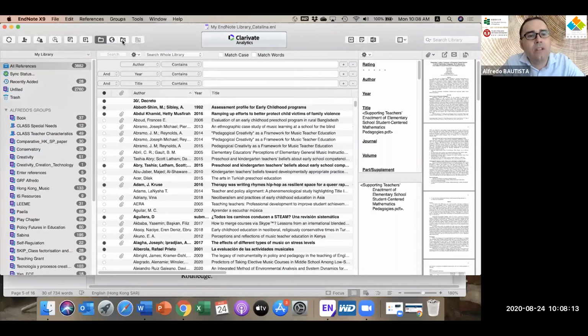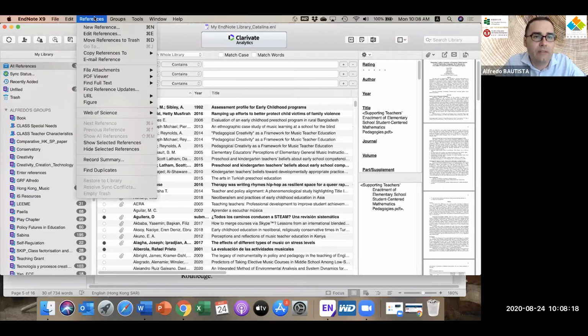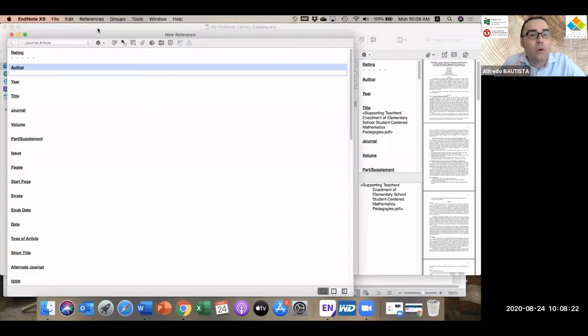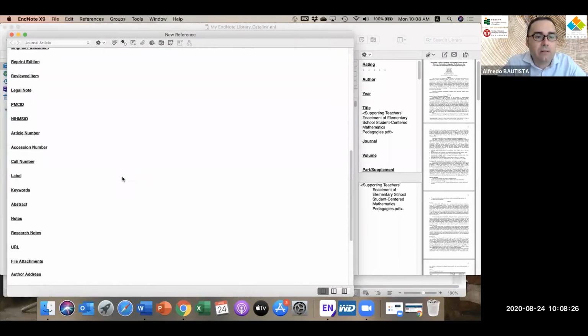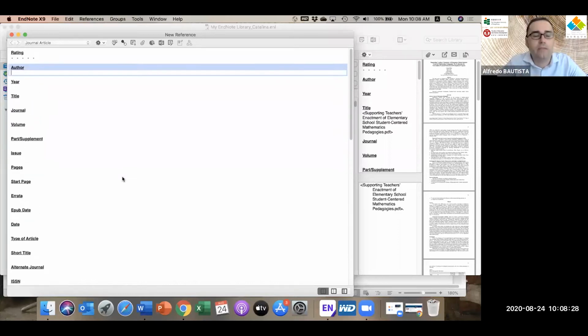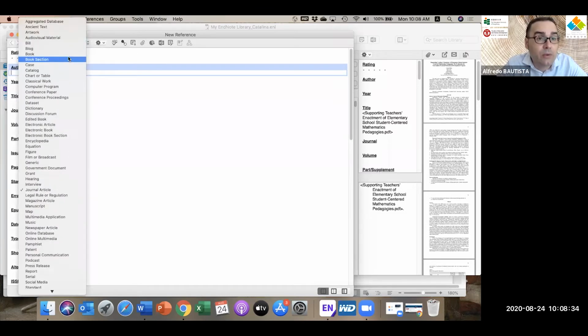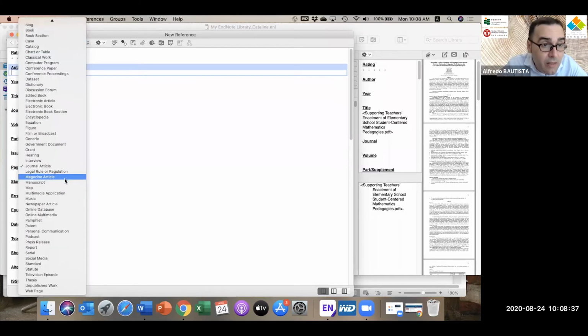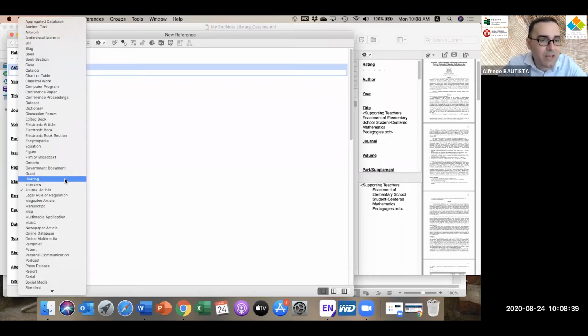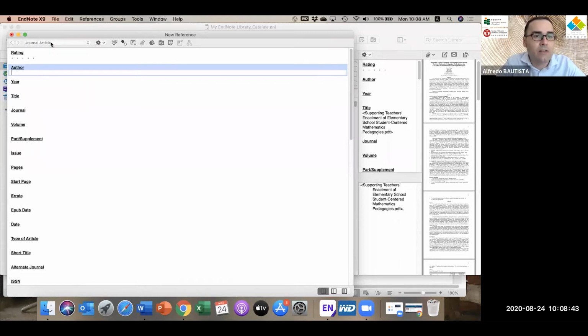When you want to enter a new reference, you have this layout of EndNote. You would go to references, and then you want to enter a new reference, right? Here you have a bunch of different fields of information you could enter. The first thing you need to select is what kind of bibliographic resource you want to enter. As you can see here, there are many types. We are going to enter a journal article, which is the most common. So we select journal article.